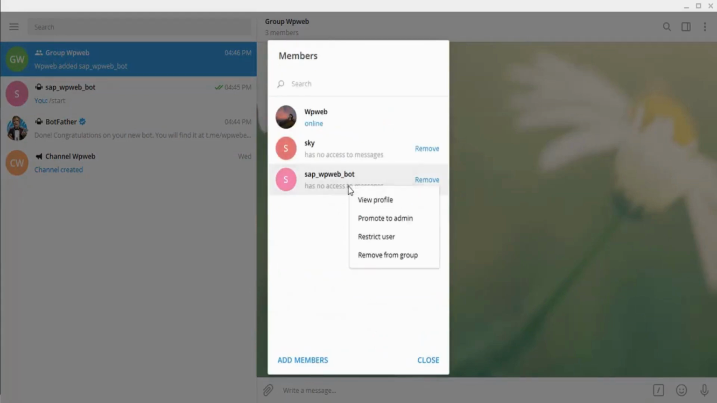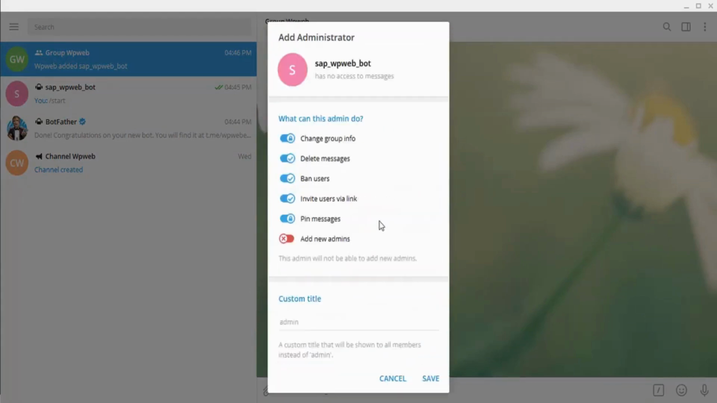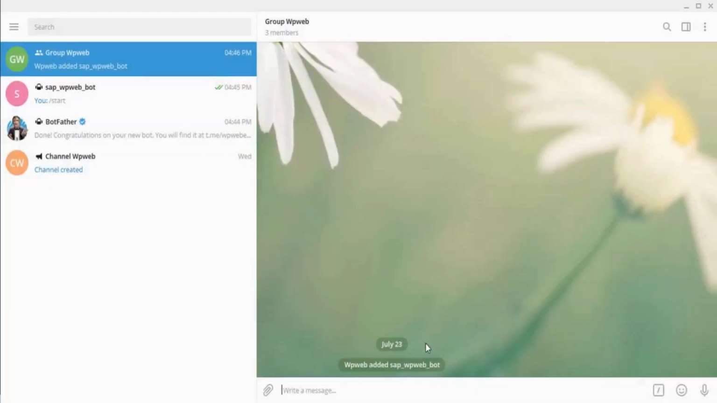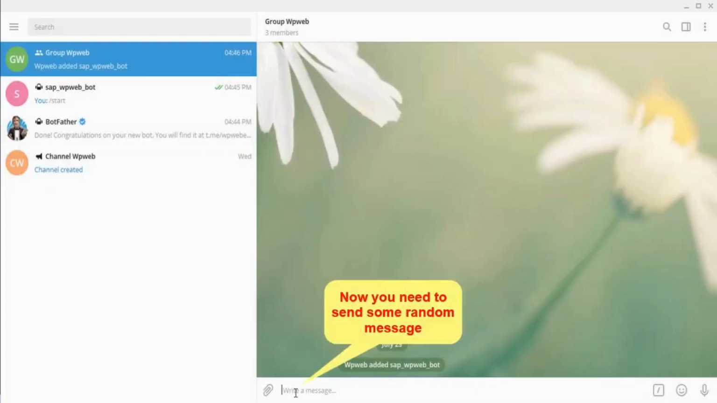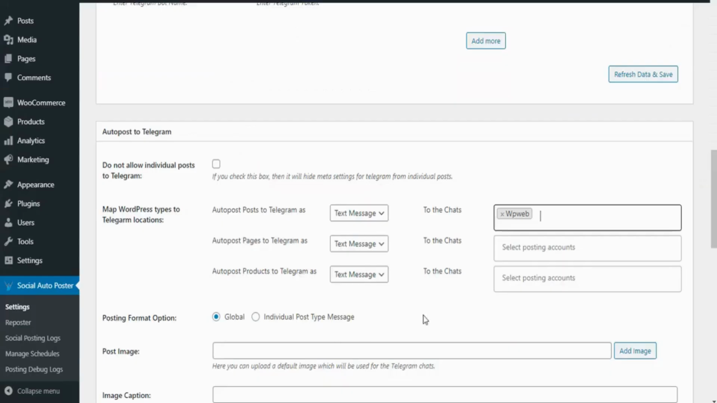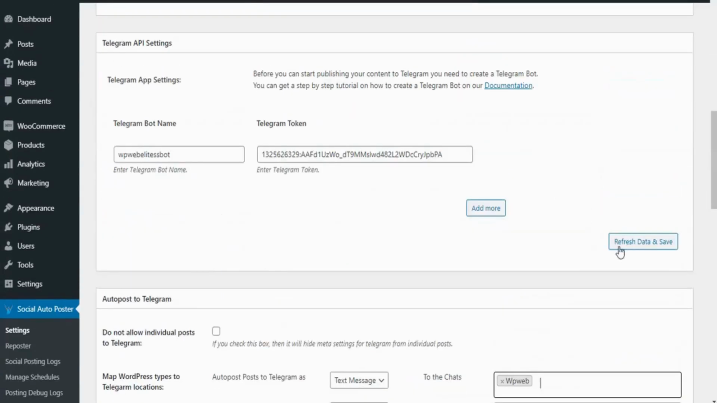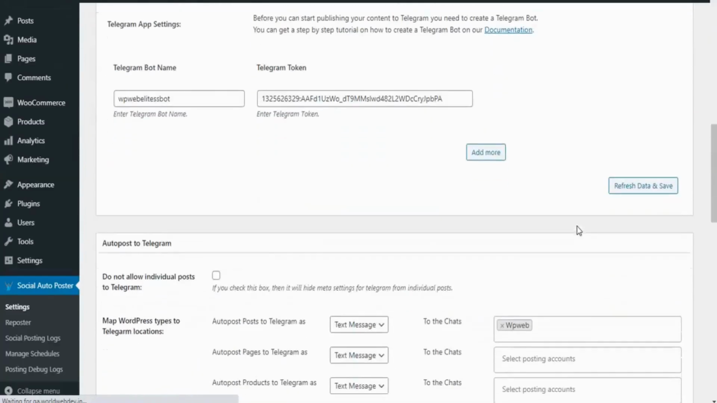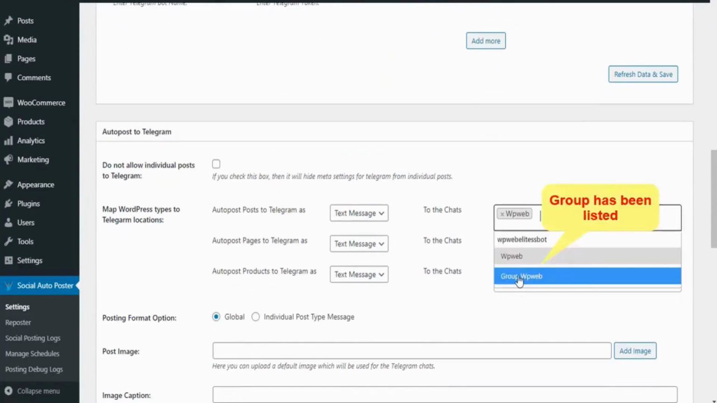The bot now has administrator access to the group, which allows it to work with messages and support automated posting. Send a test message in the group to confirm the bot is active. Return to the WordPress Telegram settings and click Refresh Data and save. The group should now appear in the available Telegram locations. Select the group from the Posting Destination drop-down.